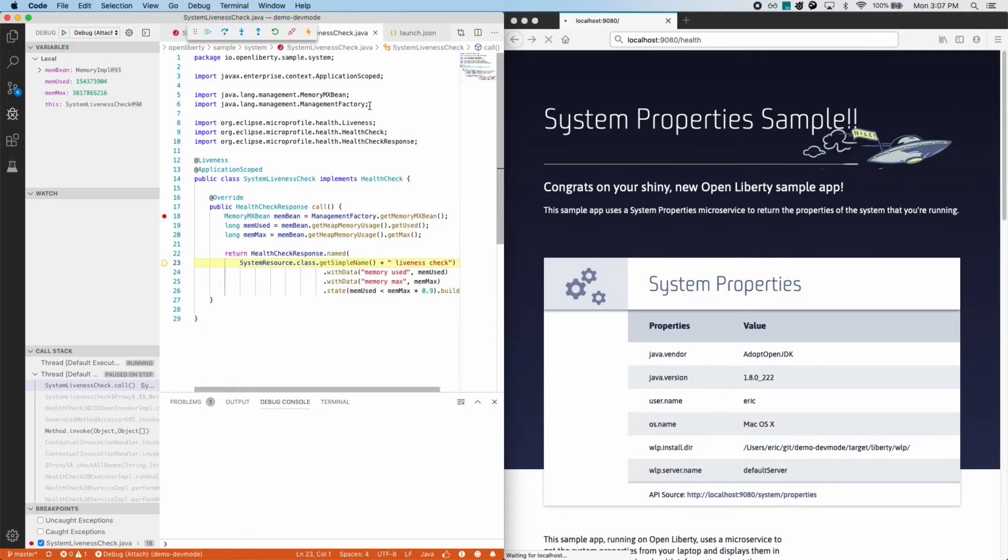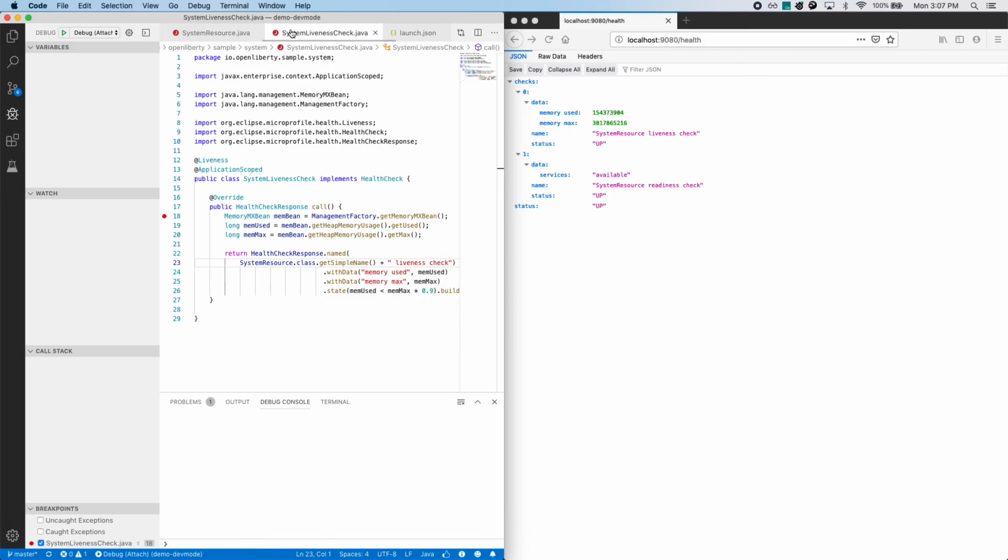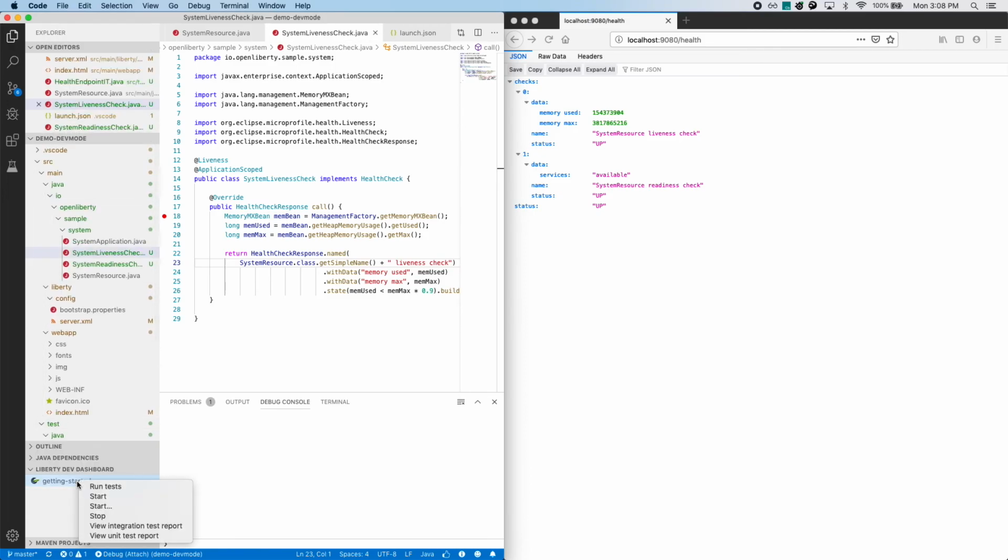That concludes this demo of using OpenLiberty Dev Mode with VS Code. You've seen how easy it is to develop, test, and debug your application, all within your editor.